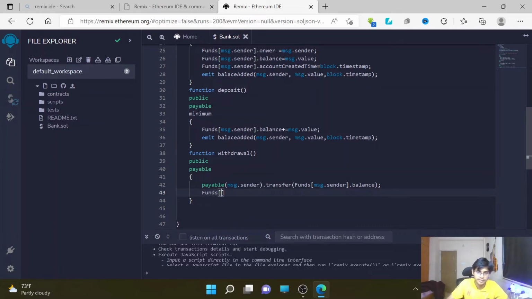Now let's write this line. funds[message.sender].balance is equal to 0. Now since we have transferred the amount that was present inside the bank account of that user to the wallet, that means there is no balance present in the account, right?